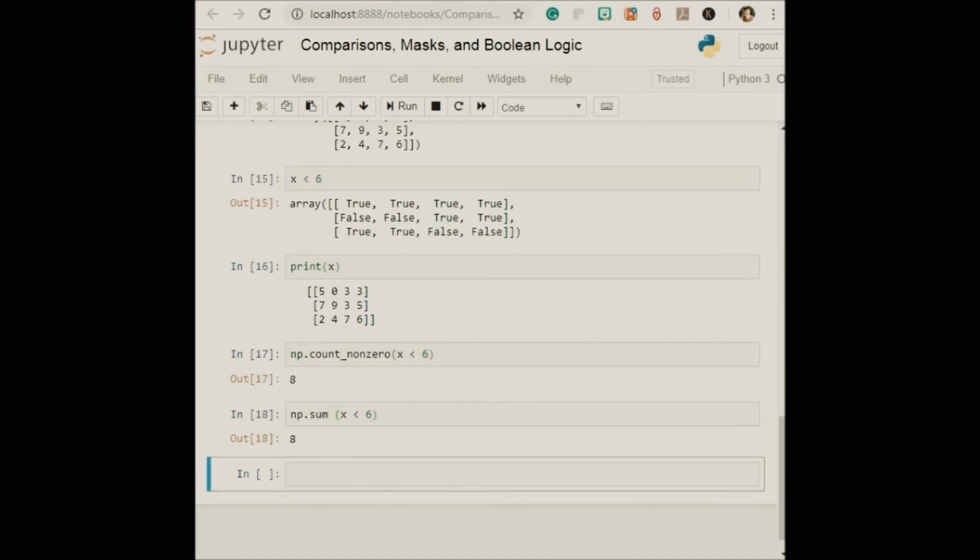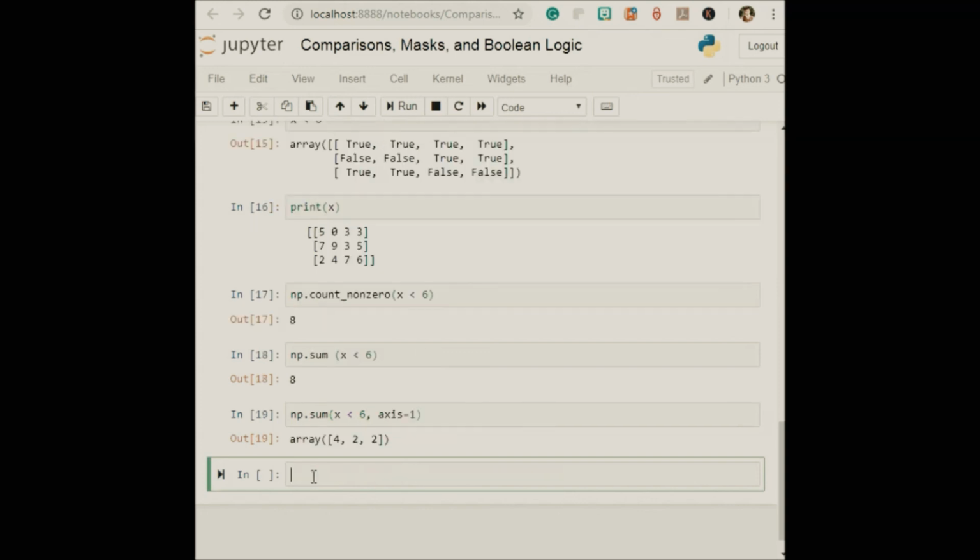So the benefit of sum is that, like other NumPy aggregation functions, this summation can be done along rows or columns as well. And so, how many values less than 6 in each row? np.sum, axis=1. This counts the number of values less than 6 in each row of the matrix.